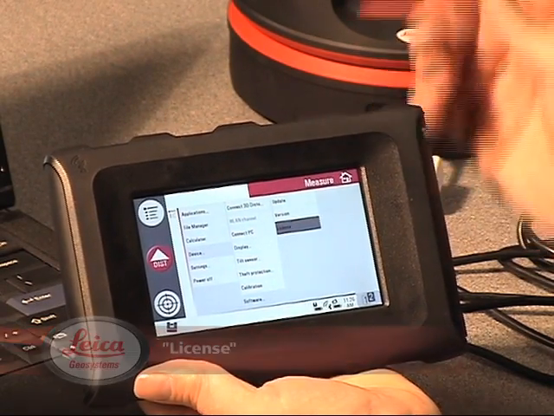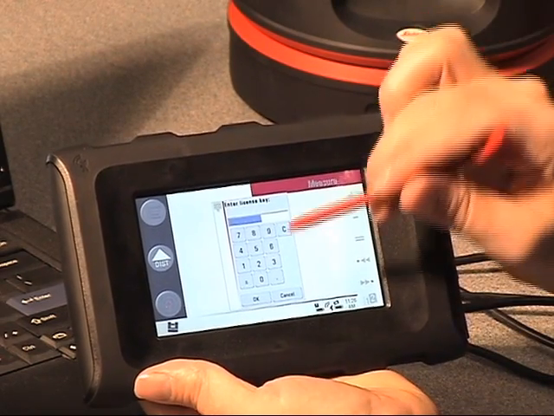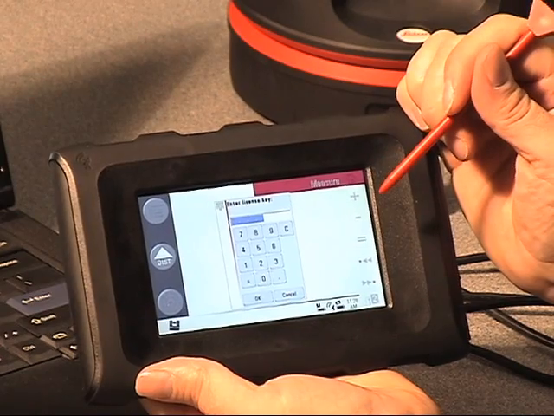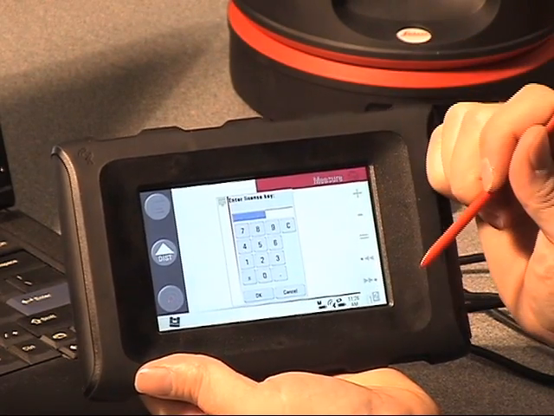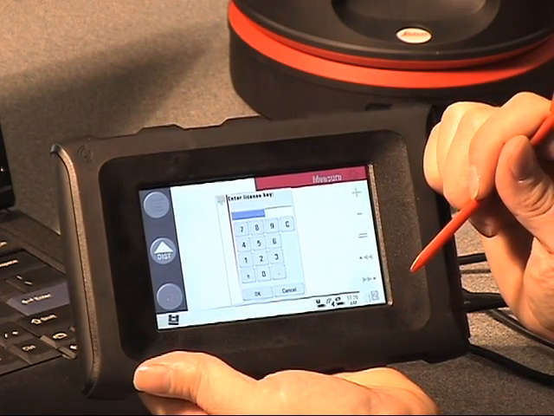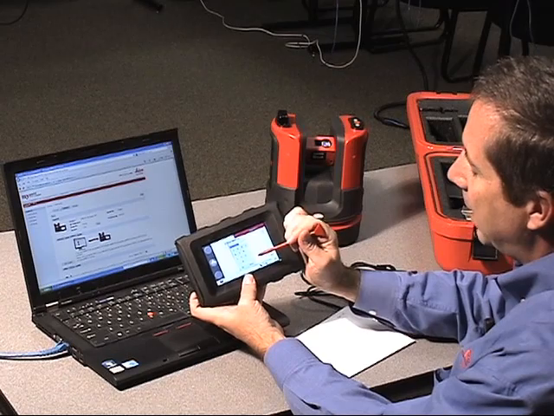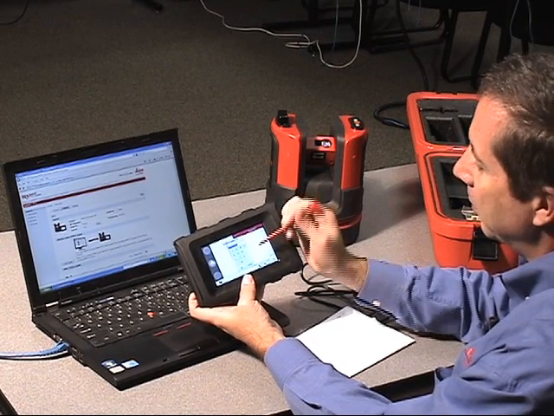You'll have to do this procedure 3 different times. There's going to be a pop-up window that comes up. It says Enter License Key. We have our licenses that we printed out, and you will then type in the 20 digits that you were given from your distributor or the Leica MyWorld site. So you would go ahead, tap each one of those in, hit OK, and that will activate the first software.